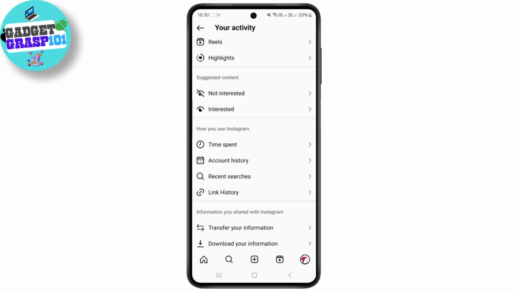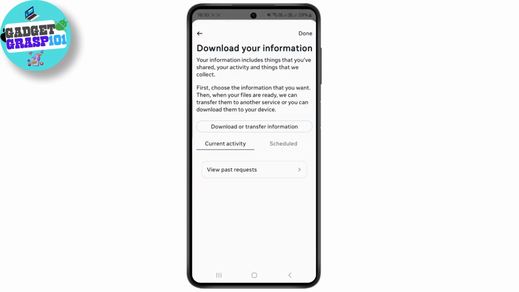So now simply scroll down until you see the option called download your information all the way down. So just tap on this. Once you're inside here, basically just click on this download your information.